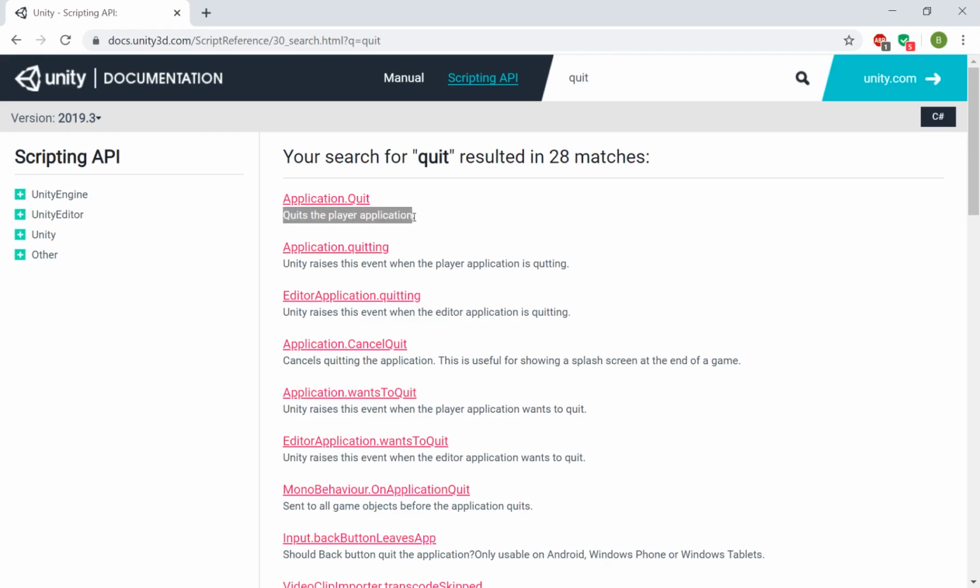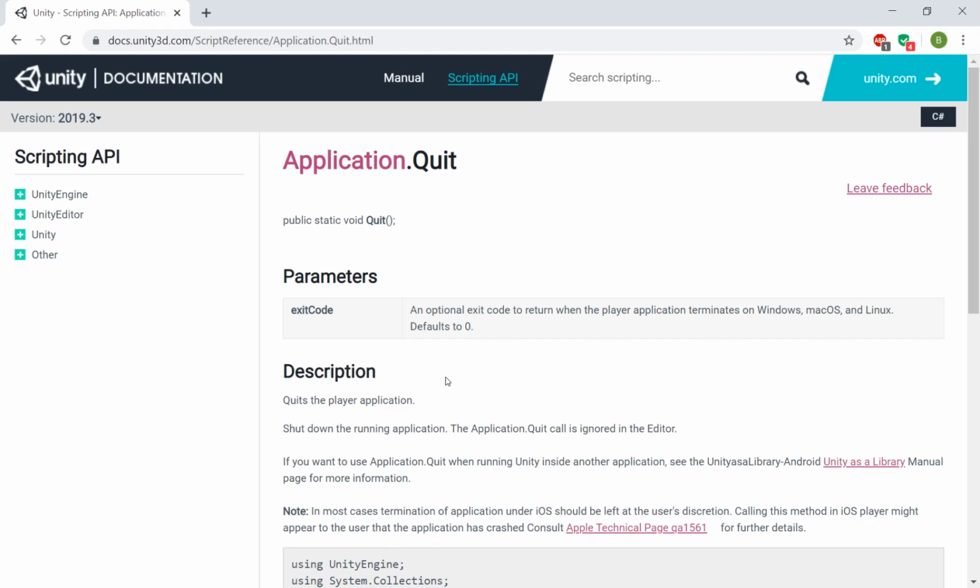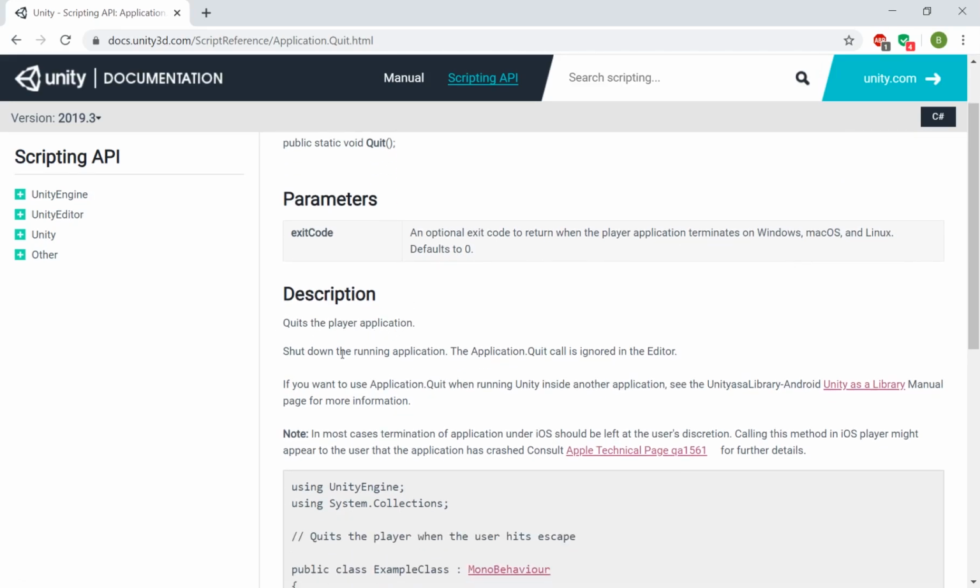Quits the player application. Okay, that seems like something that would help us with what we're trying to do right now. So I'm going to click on that, and now we're going to see what's happening here. It quits the player application and shuts down the running application. Cool. Great, this sounds like what we need to do. Another neat tidbit is that the Application.Quit call will be ignored in the editor. So we won't accidentally exit out of the Unity editor. This will only happen if we have a .exe file that we're running. And a .exe file, which we'll get to at some point, is basically just a standalone file that allows us to run our game without the need for Unity Engine.